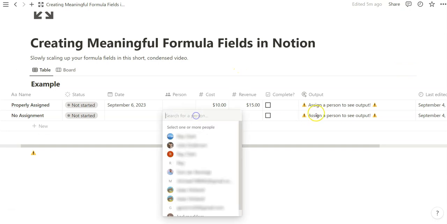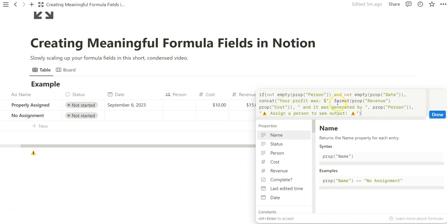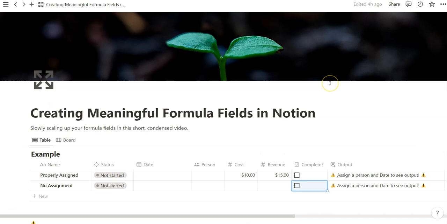And you can add more than just two of these together, right? If you want a certain set of conditions and output stuff. Obviously, we're just scratching the surface with Notion formulas.